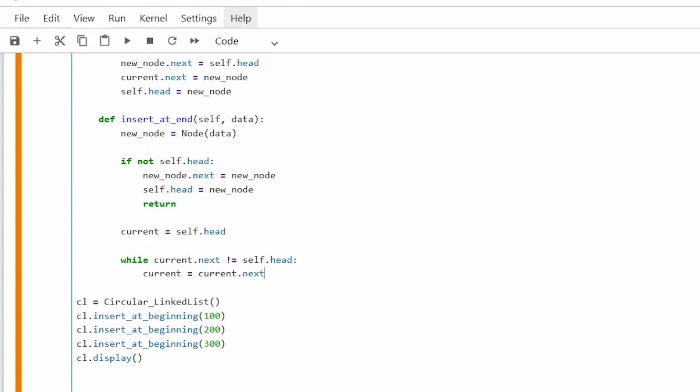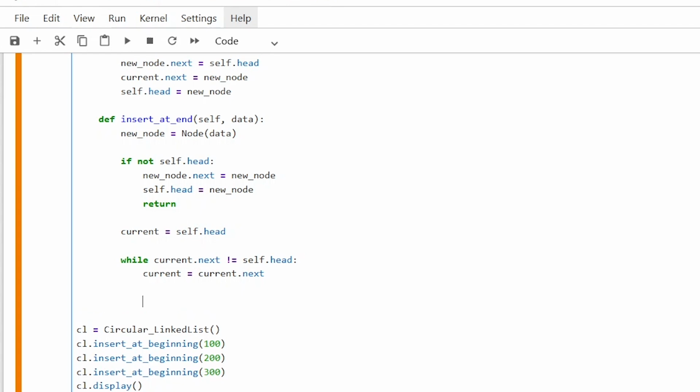This is going to take us to the last node, and when we get to the last node, we're going to be assigning the next attribute of the last node to the new node. So I have current.next is equal to new_node, and we'll assign the next attribute of the new node to the head. So we'll have new_node.next is equal to self.head.